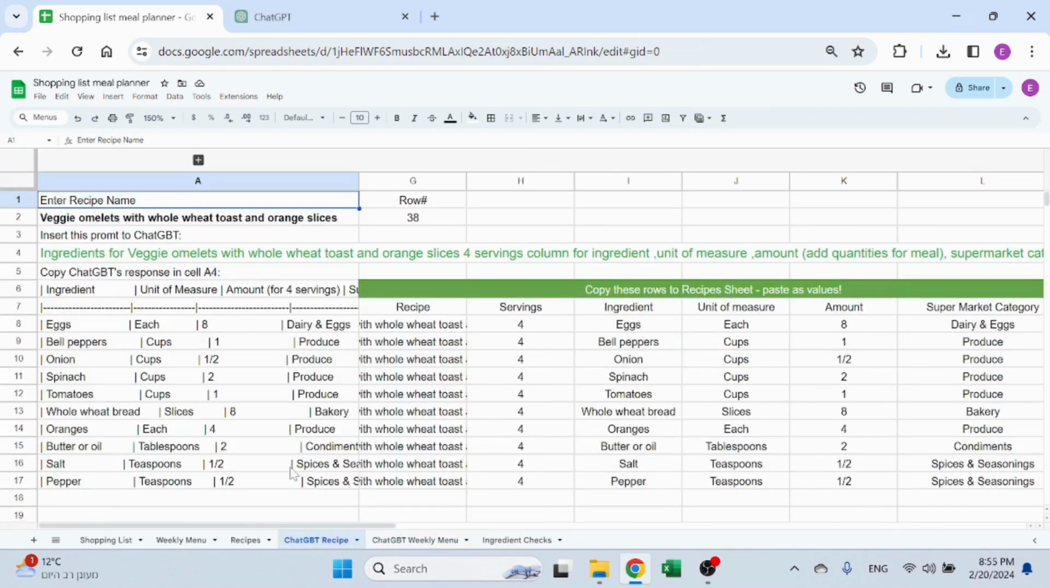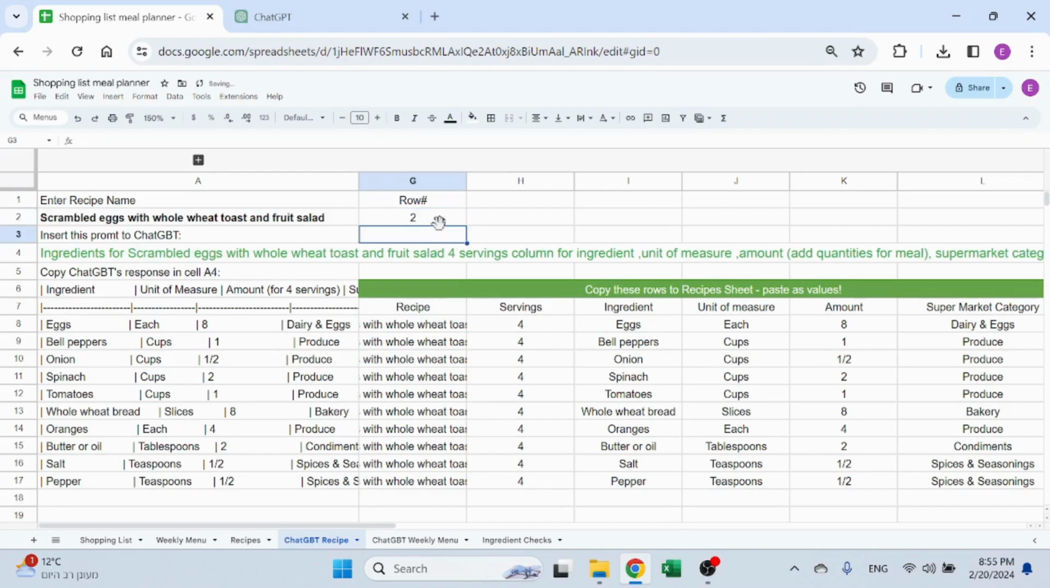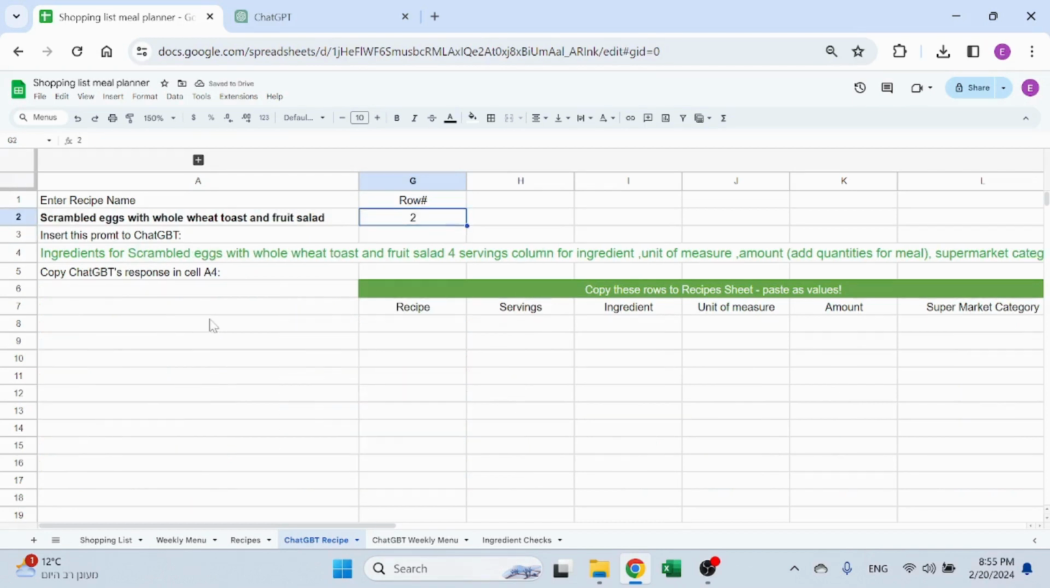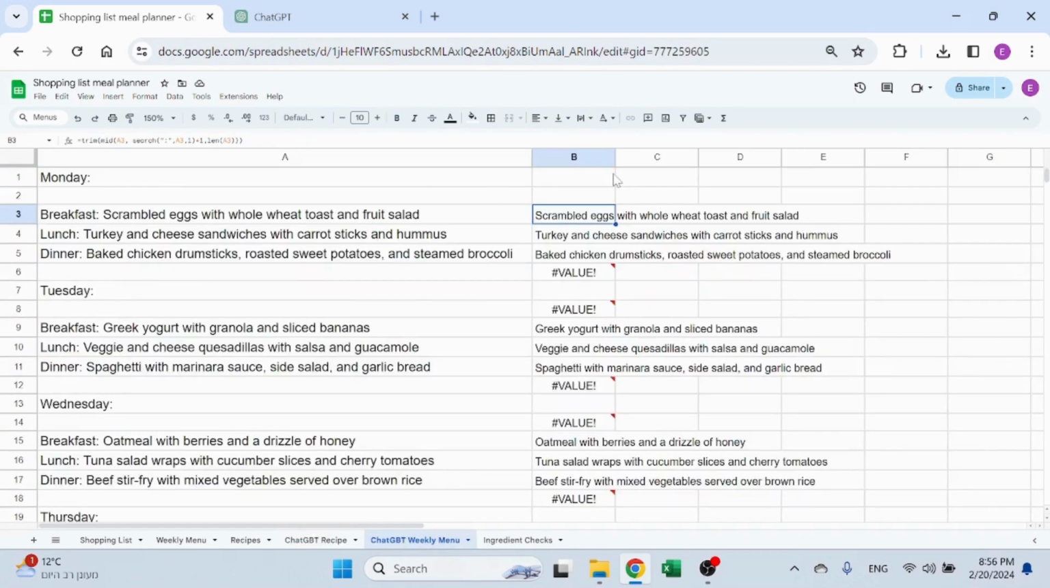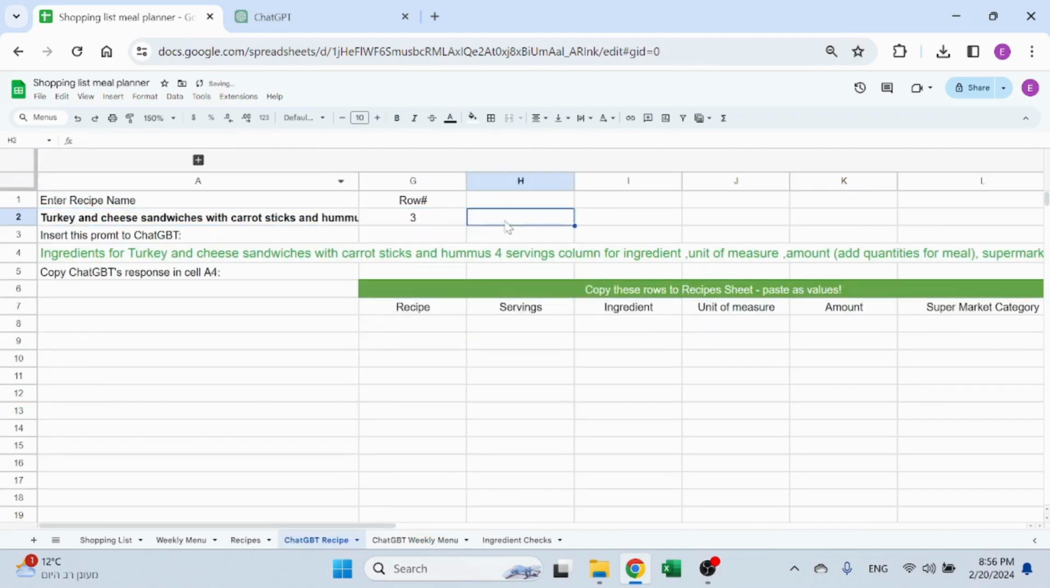Over here in the ChatGPT recipe sheet, as you change the row number, two things happen. Number one, this is cleared. Number two, you get the recipe over here. How it works is very simple. You have an offset to ChatGPT, and it just goes the number of rows you tell it and one column. So in this case, 2 rows, so it's the same.